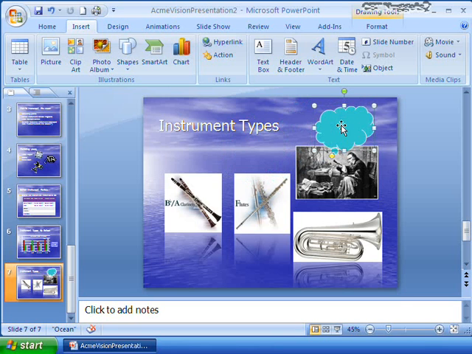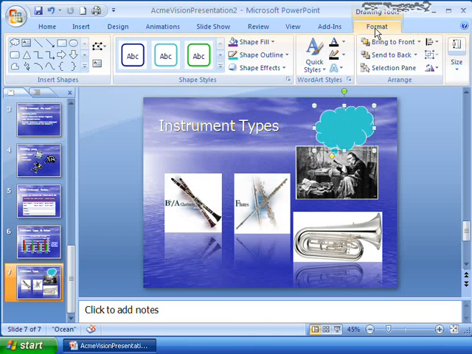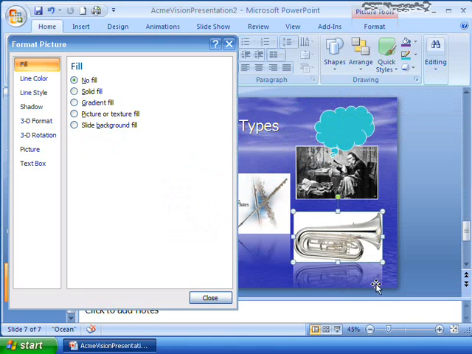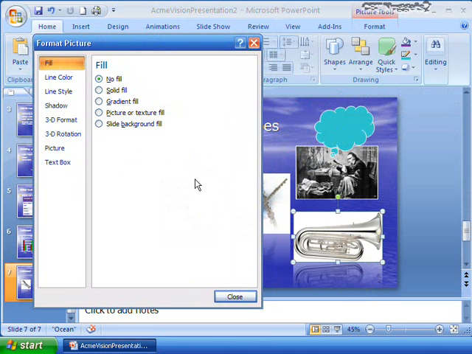Now, of course, I can adjust this, and I can format this simply by coming up over here and clicking on the format. And this is where I can come in here and change the look and feel of this. I can also right-click on here and click on Format Shape, and it'll allow me to do the same thing, only it's going to concentrate on the shape itself.